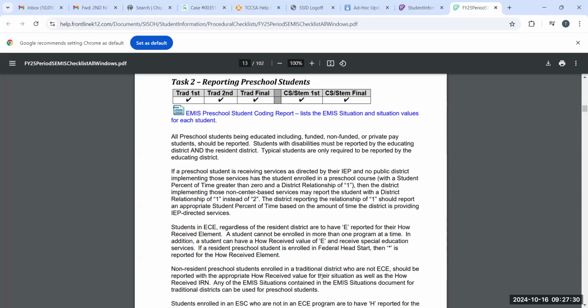chances are they do not have any funding associated with them, whether it be special ed or any type of grants through the state. So I just wanted to kind of throw that out there.